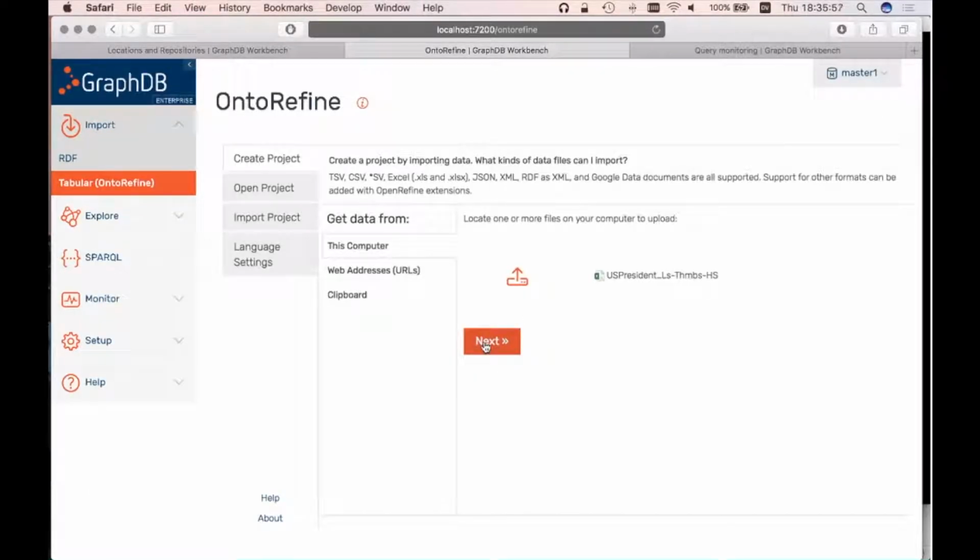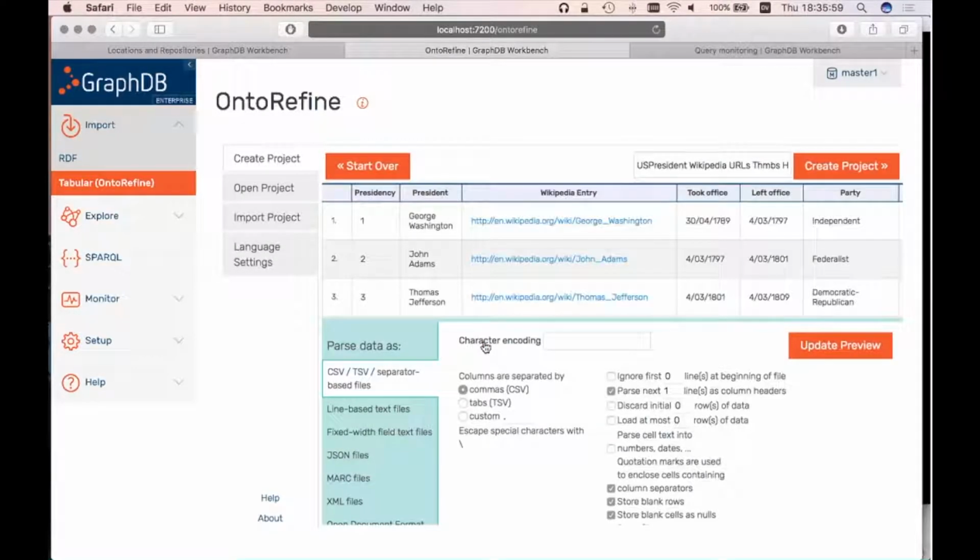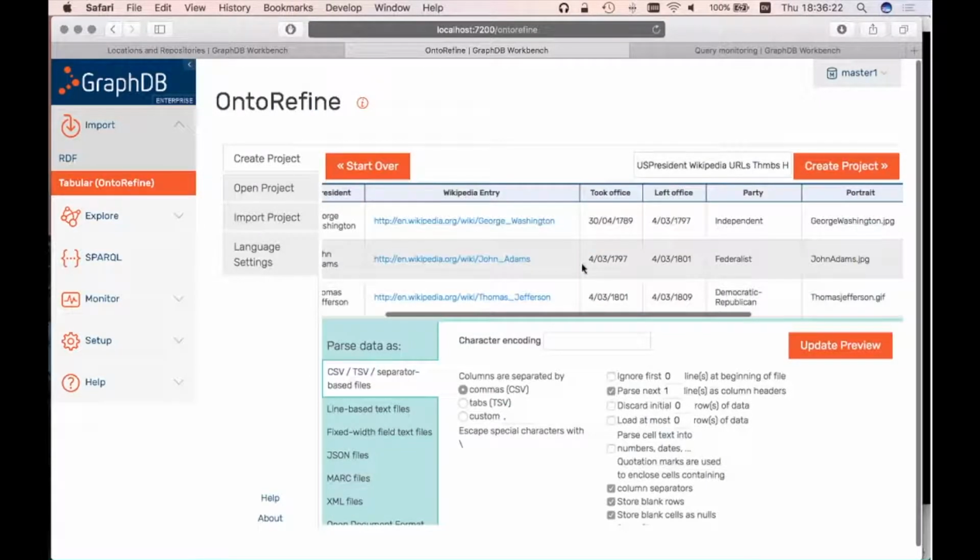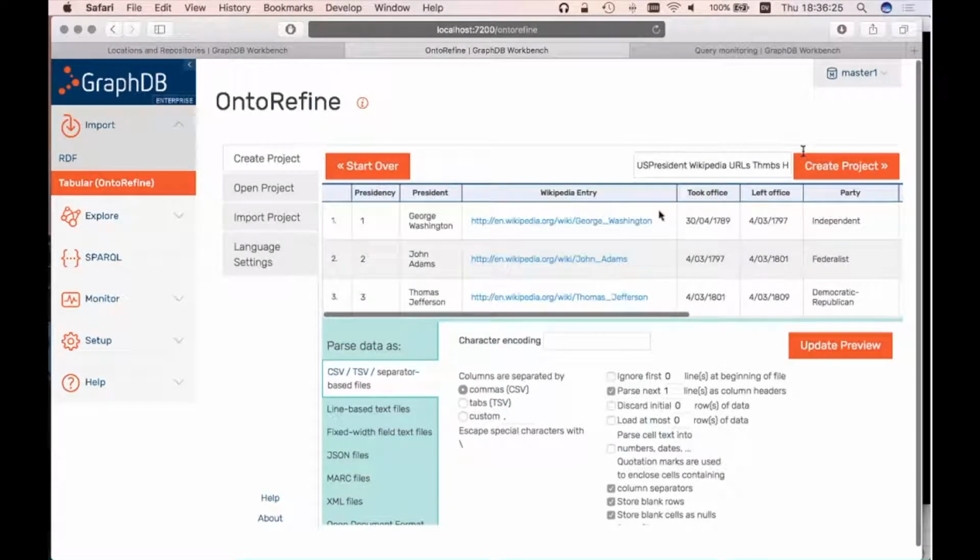And then to actually import the file, I press Next. Refine is really good at determining the right settings for a given CSV file, because those can vary quite a bit. And it correctly figured out that my file is delimited by commas, and that the first line of my file is the column headers, and so on. If you're happy with this preview here, you don't have to do anything. You can just click Create Project. Or if you see something wrong, you can tweak these settings to get Refine to parse your file correctly. So it looks fine to me. That's why I'm just going to click on Create Project.